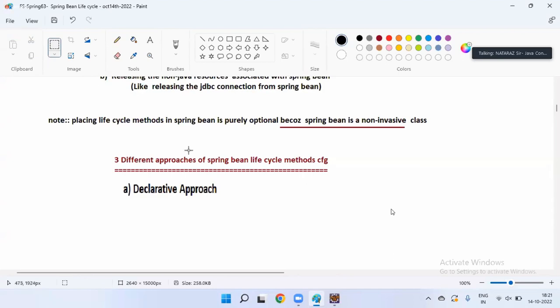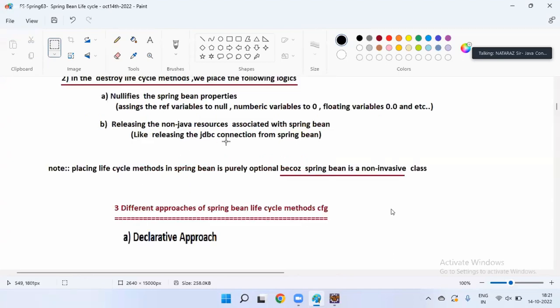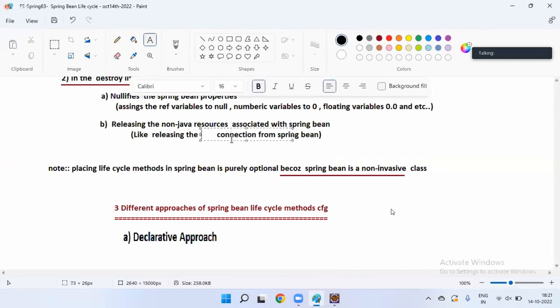Understanding my statement, guys? Releasing the JDBC connection to the database now. You are looking at the JDBC word. Okay, I will say DB connection. Is a DB connection a Java resource or a non-Java resource? JDBC connection points to whom? Database. Is a database connection a Java resource or non-Java resource?